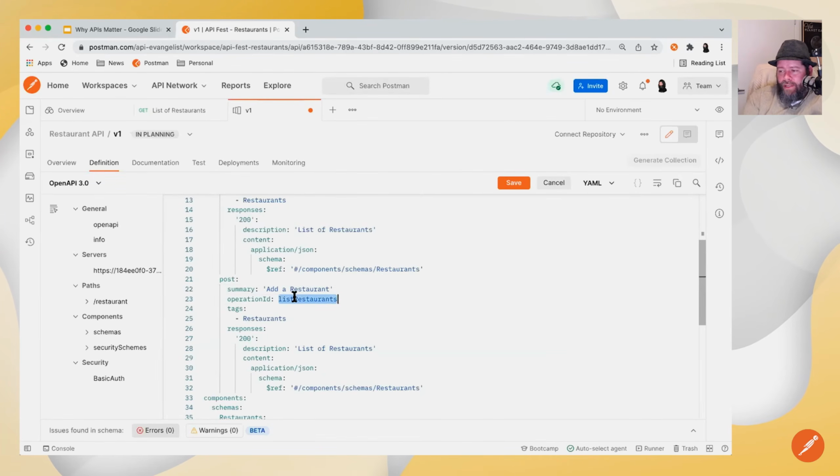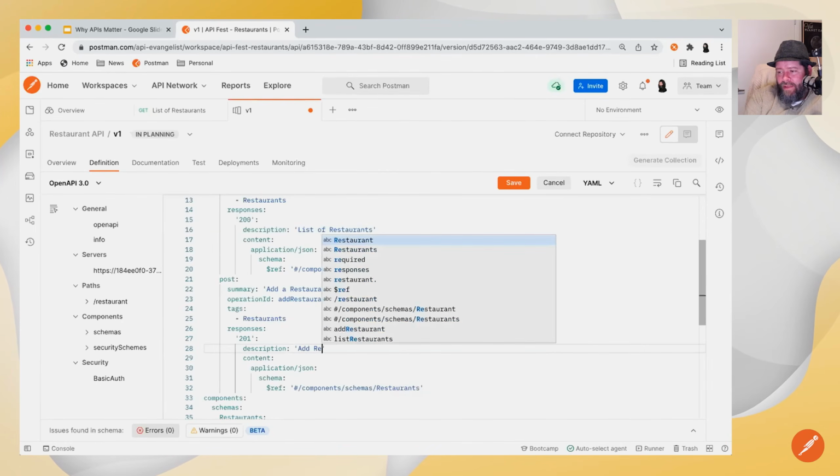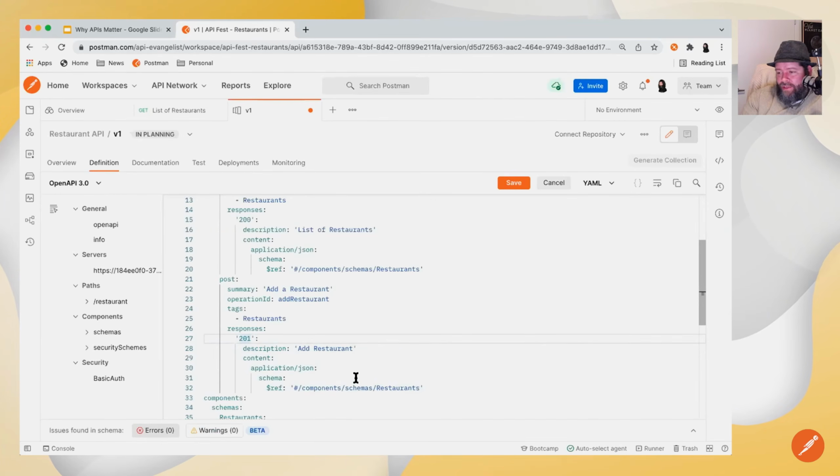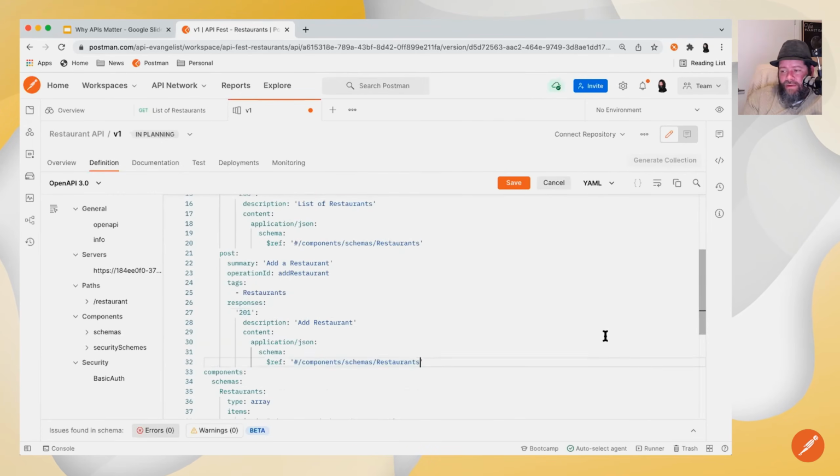And I'm going to change my operation ID to be add restaurant. And this is still tagged restaurants. We still want a response, but rather than 200, it's going to be a 201, because this is the proper status code when you've added something. And then we're going to change this again to add restaurant. And we want to return not a list of restaurants, just the restaurant we added. So this is just a restaurant. So now we should be able to hit save.